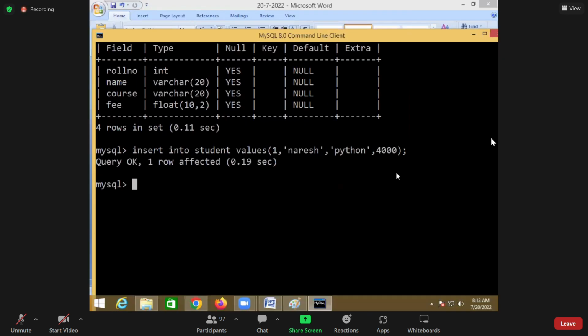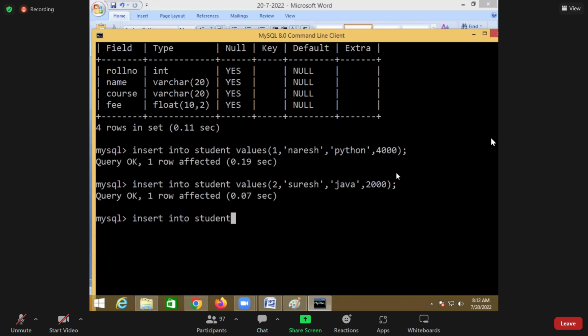Want to insert one more row. You can see insert into student values. So roll number is 2, name of the student, course of the student, fees of the student. Values, roll number 3, name of the student, course of the student, and fees of the student.